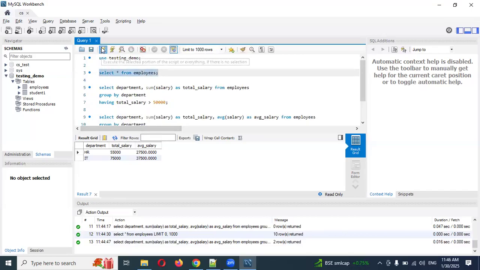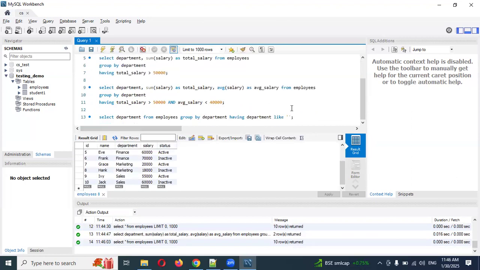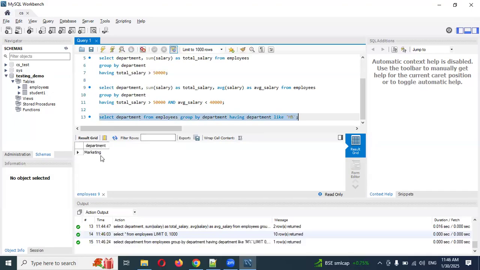I'll take it here. The departments are M, yes, it is there, and I'm going to use capital M with the percentage. Anything that starts with M, we are going to get. Now again I'm going to run this one. See, the marketing department is there. Like this, without aggregation also we can use it.